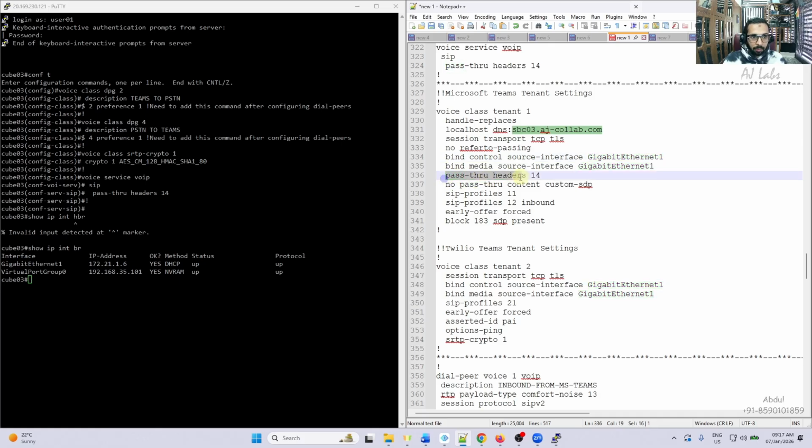Okay, then pass-through header 14. Here also we are using pass-through header 14. So if you use something in voice service VoIP, then this one does not make any extra sense actually. This is a global configuration. This is specific to the dial pair. The dial pair will take preference. But when you have these things on both sides, it does not make any change. So that's fine. You will keep it there since that was a template.